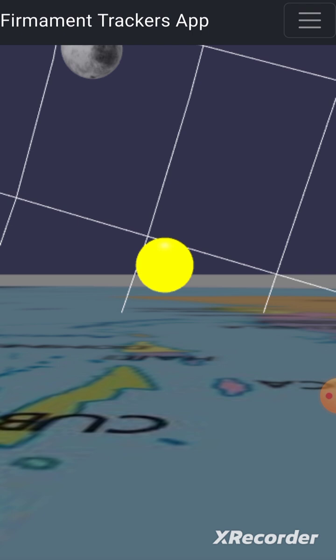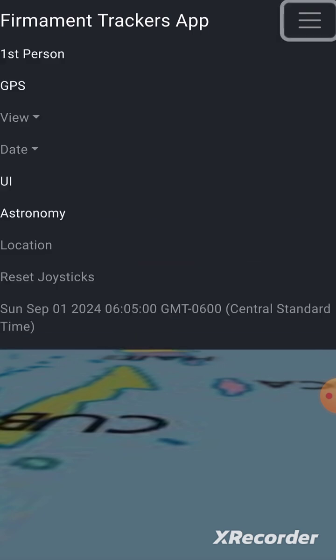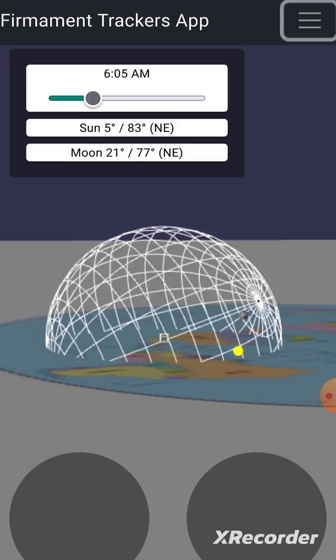Now, our app is going to be offline. All these calculations are being done from the flat earth model. So there's going to be no online third-party resources needed. So you can shut off your internet, and these predictions will still be accurate.